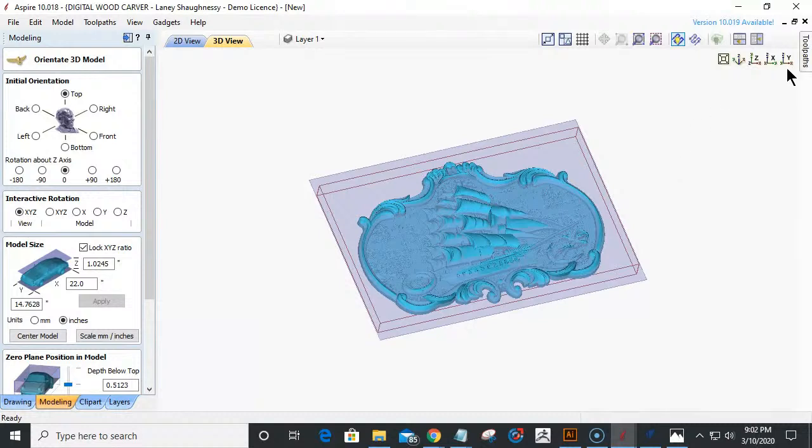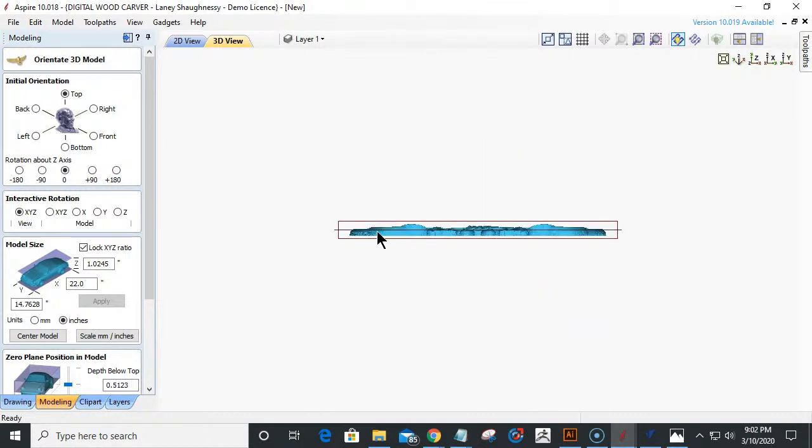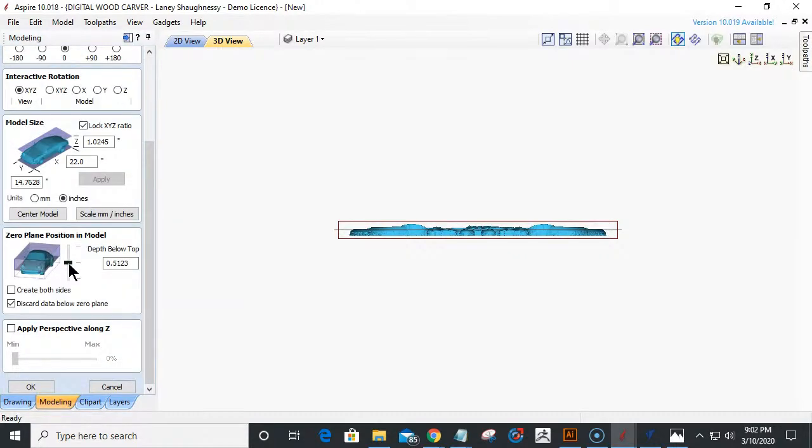When I click on center model, if I go into the Y orientation here, that's putting the model into the center of my board. And we need the model to be above the zero plane. So we're going to lower the zero plane, which essentially raises the model above that zero plane. And you can use this, like if your model has too much base on the back of it, you know, some creators create a lot of base on the back and you want to cut some off, you can adjust this to where some of that base is below that black line, that zero plane.